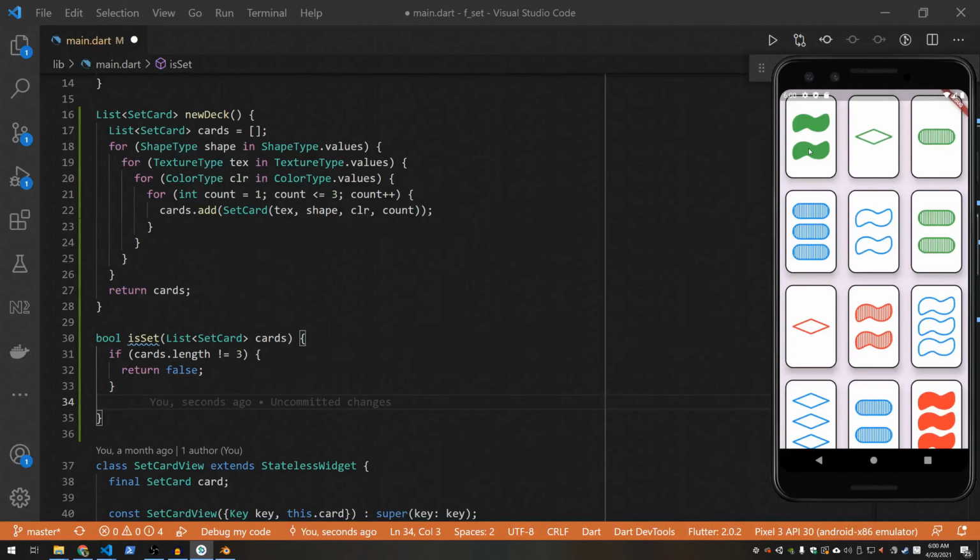This could be red, for instance. But then if you look at the texture, outline, filled, and banded, that's also valid. So the thing that disqualifies this as a set is the colors. All right, so let's write the code that can actually do this.